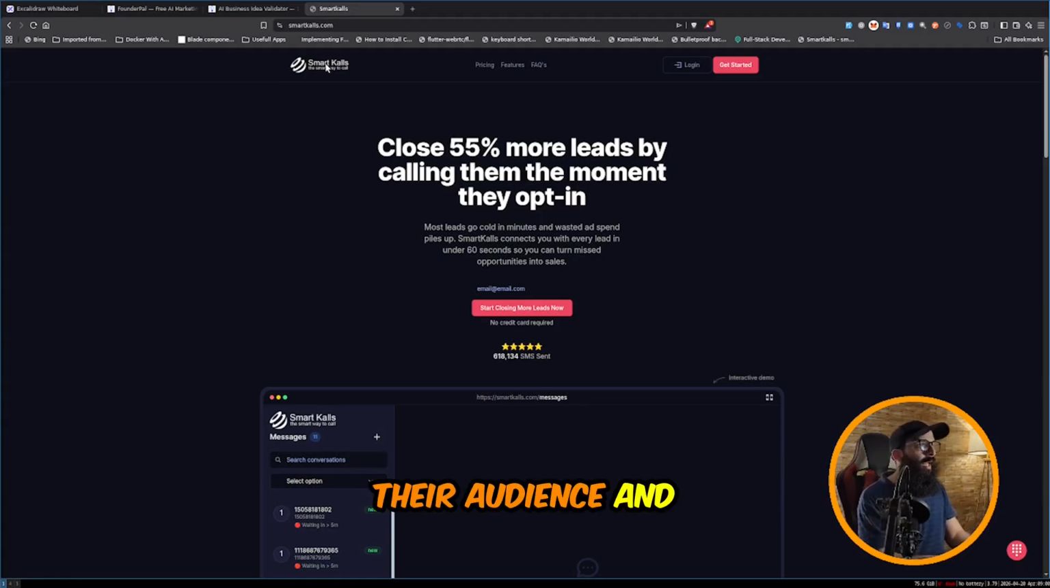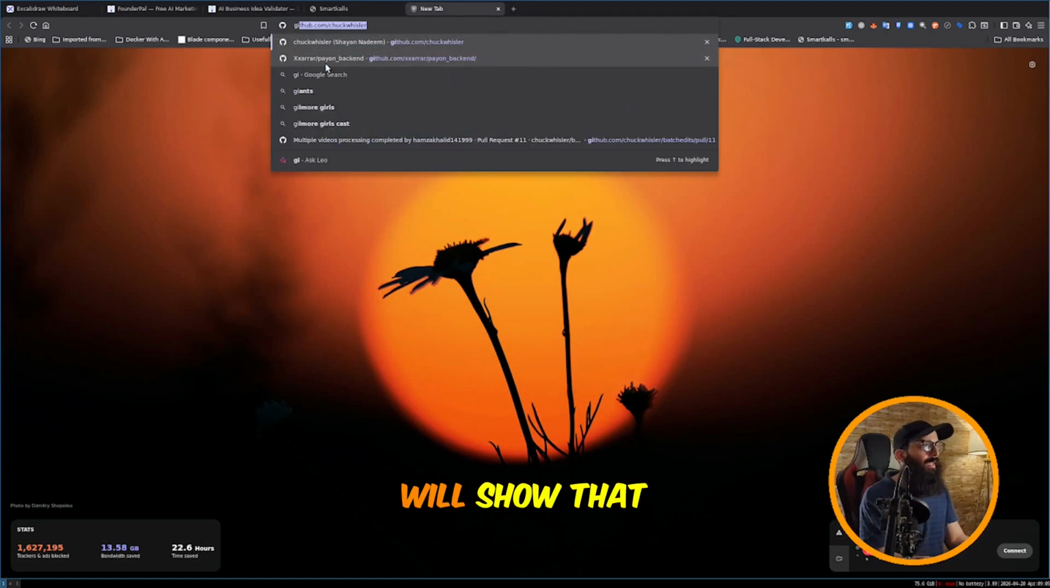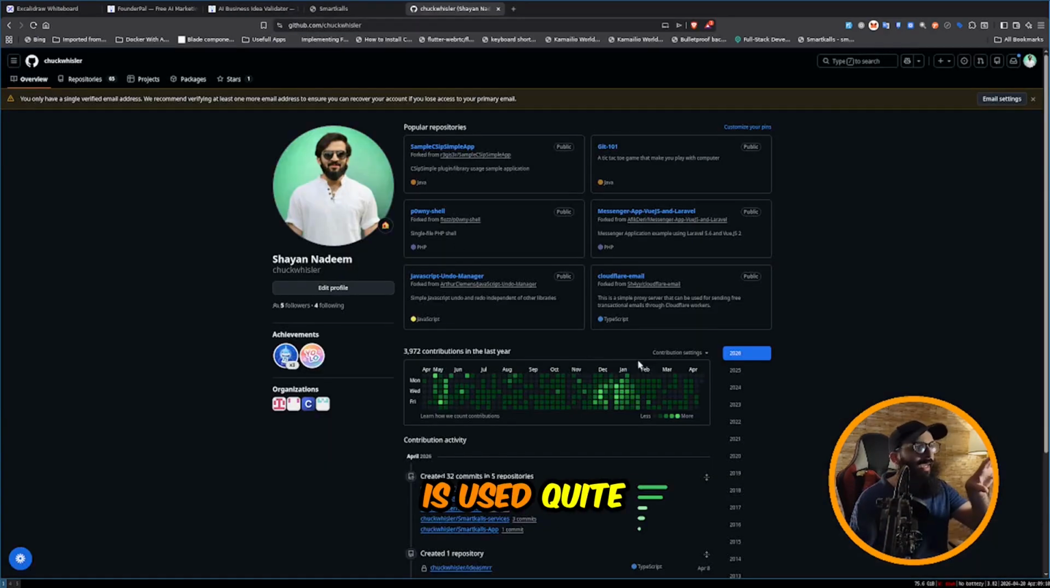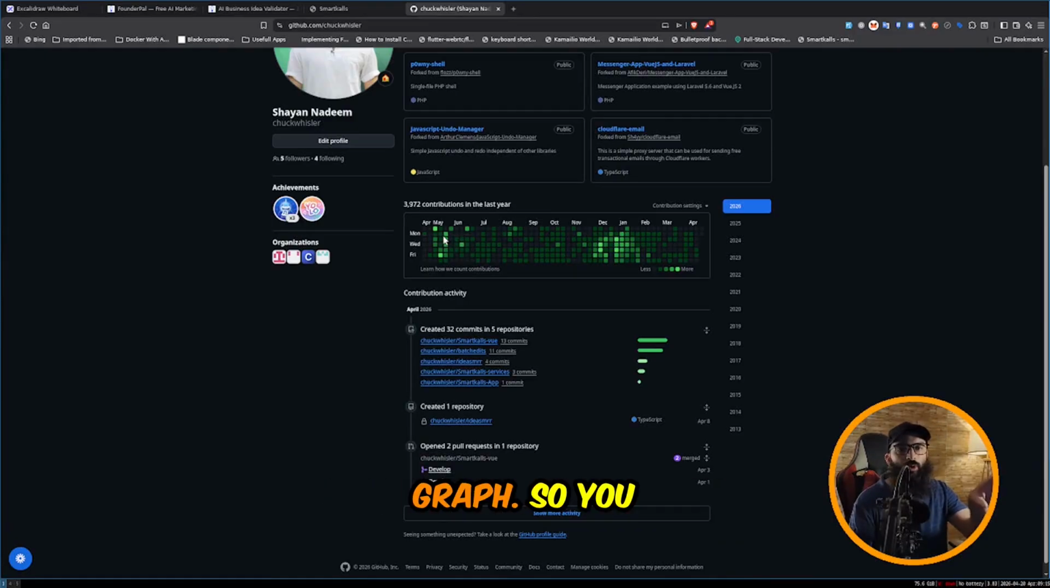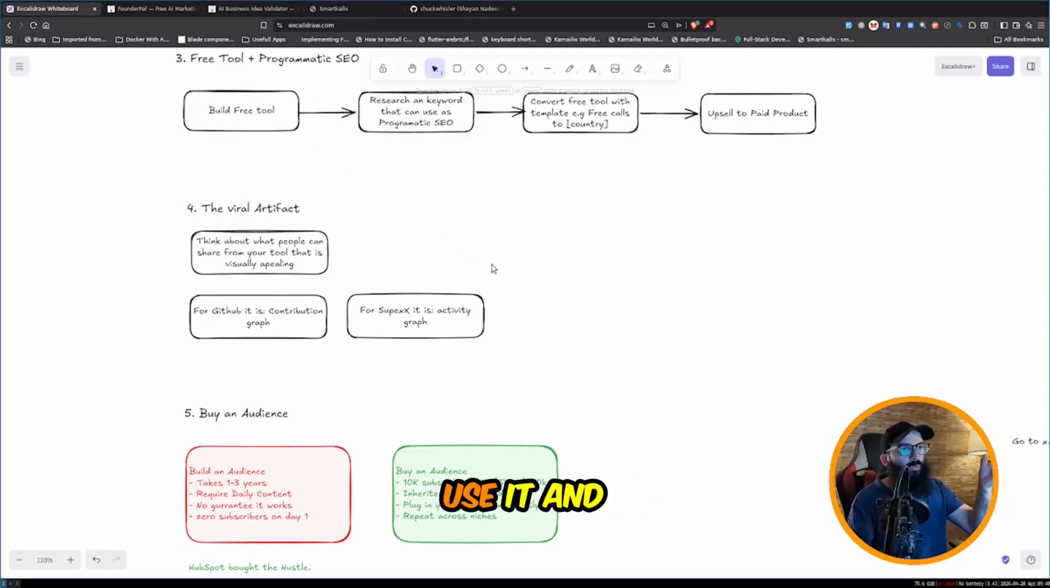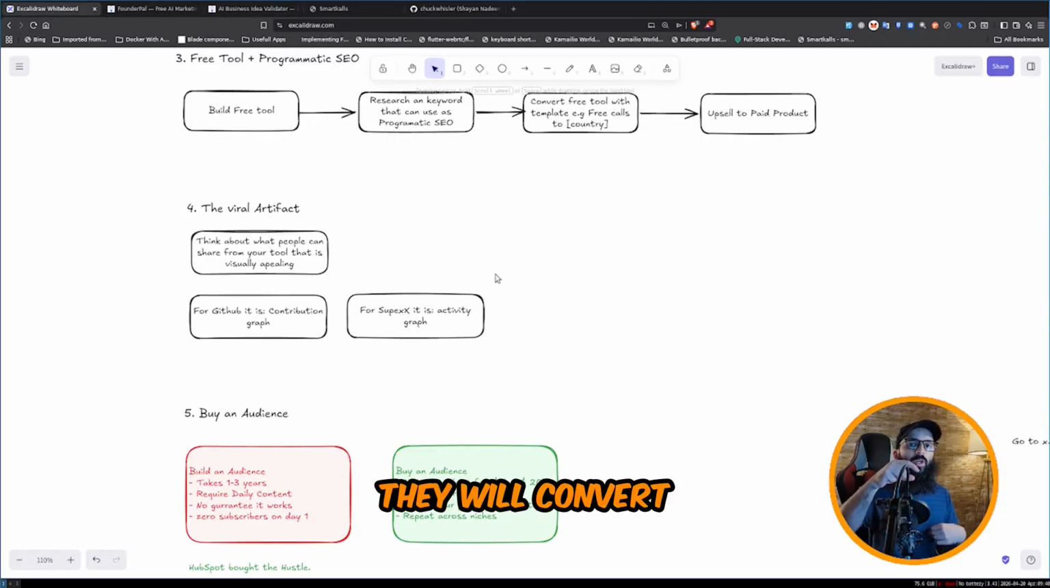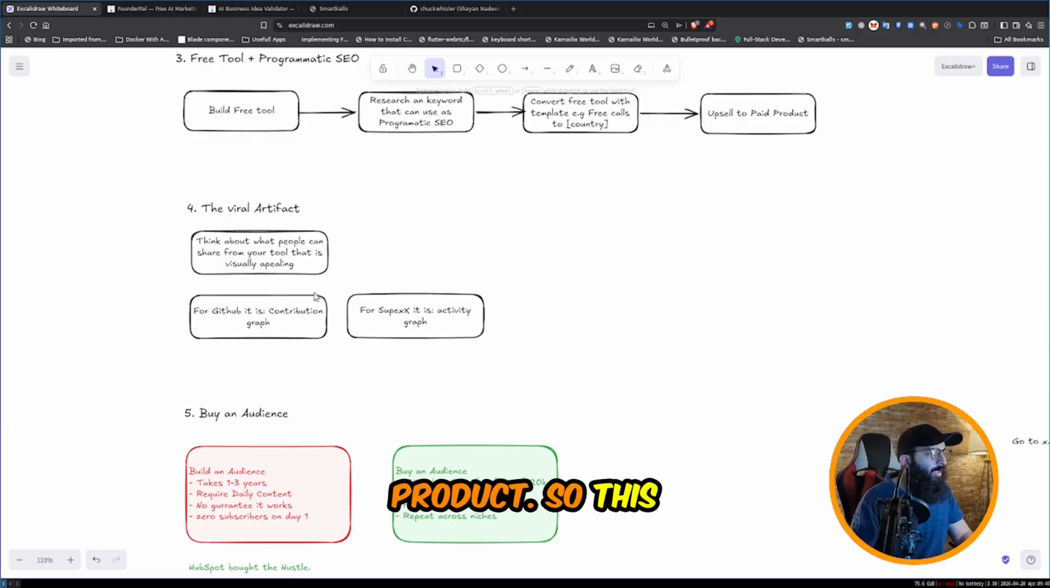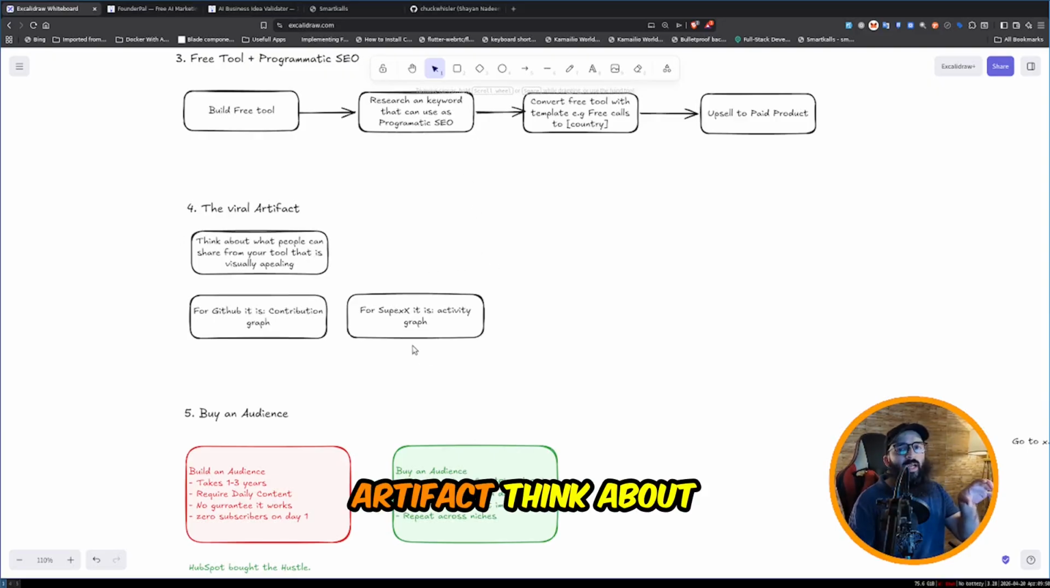And one I will show that is used quite a lot is this GitHub contribution graph. So you just contribute on GitHub and you just share this contribution graph, and people will see that they are using GitHub or anything else. More users will use it, and they will convert into your paid product, hopefully. So this is how a viral artifact works.